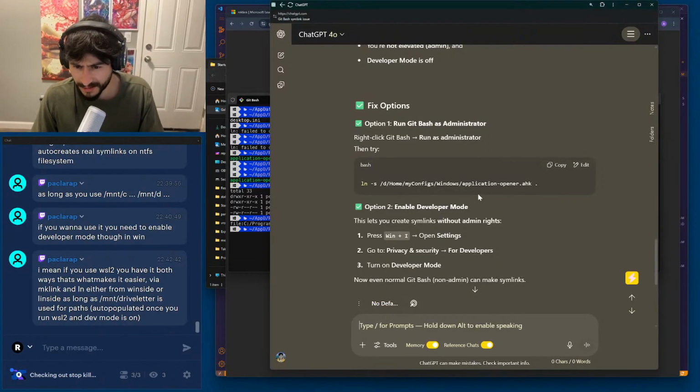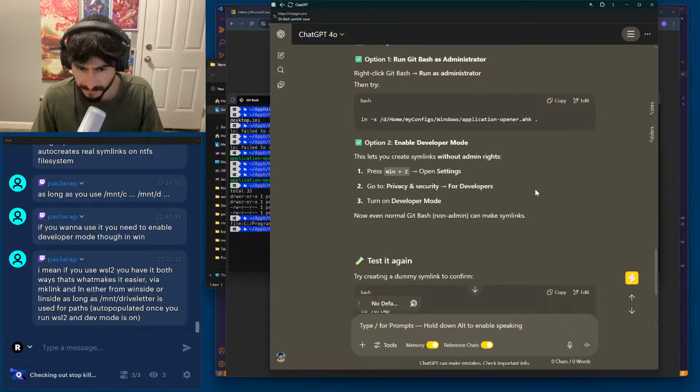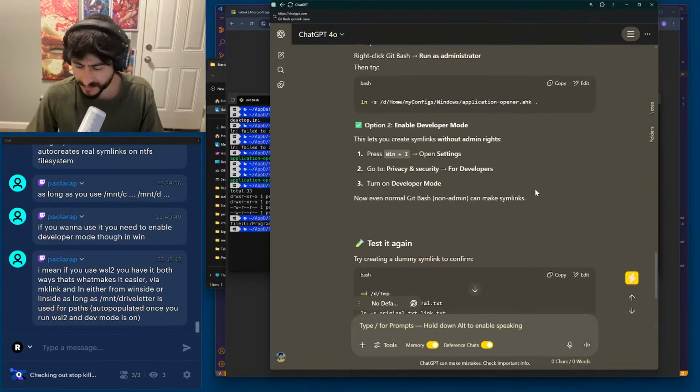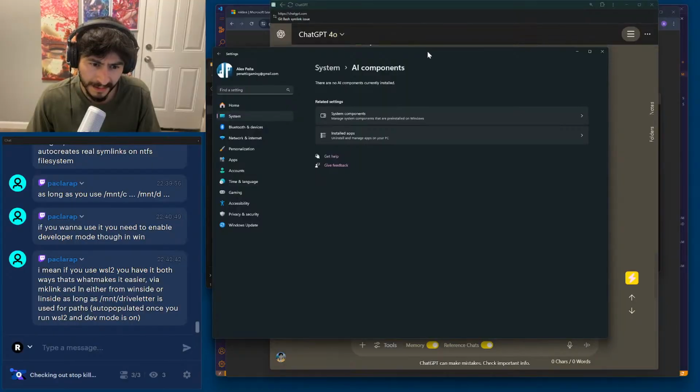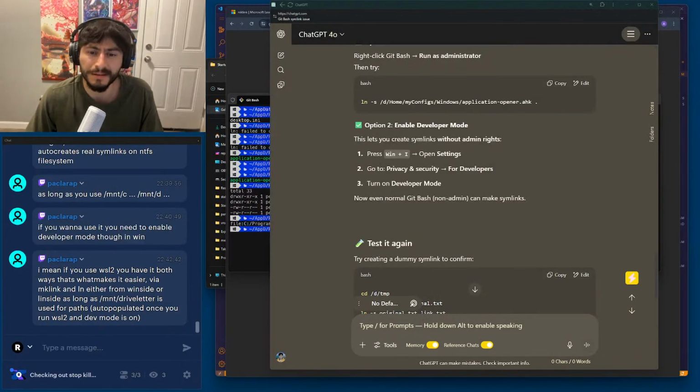Right click, git. Enable developer mode. Privacy, security. Is developer mode on? Let me double check real quick. There's like a for developers thing. It's probably at the bottom.